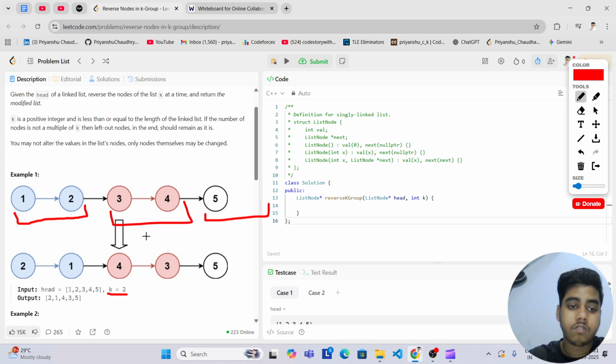So in this case, when k is 2, we will reverse this, so after reversing this will become 2 1 and this 3 4 will become 4 3 and this remaining will remain because this is less than k. It should be exactly equal to k. We have to take a group of k.